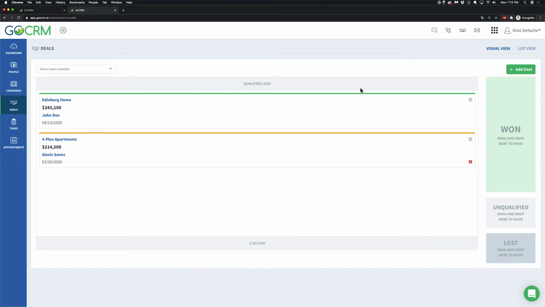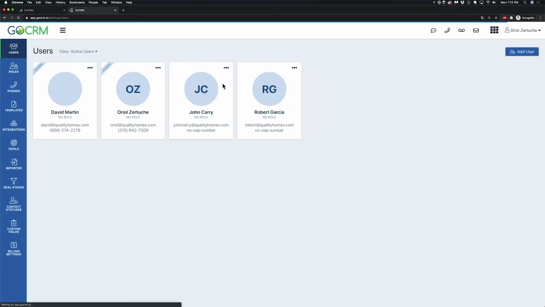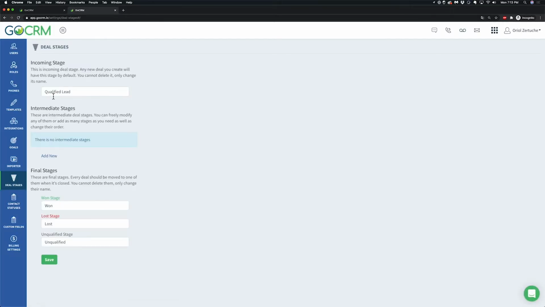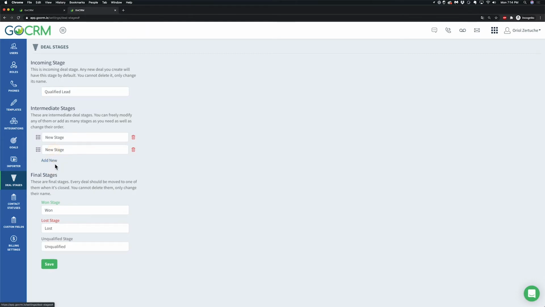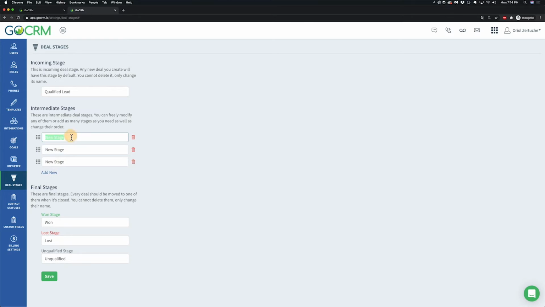So in this case, we're going to use the example of a home builder, right? So let's go ahead and set up our stages. So let's go to settings and let's go to deal stages. So by default, I have my incoming stage here, right? That I currently deal. And then I have my intermediate stages that I can customize. Now, the first stage I would say would be the appointments.